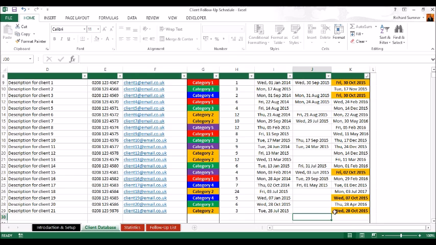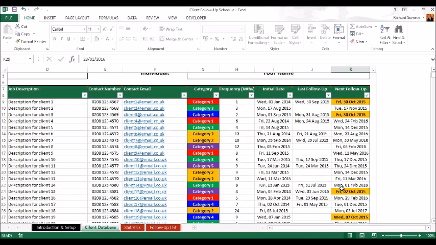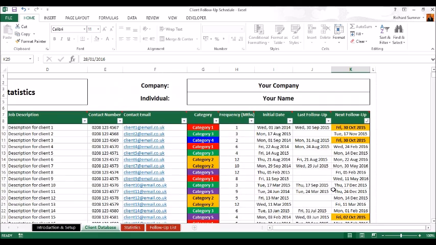You contact this client, you touch base with them, and you want to update the schedule. So you go here, yes, so 28th of October, I've contacted that client. That will stay the 20th of October, but when you click on it and through the drop-down list, it will then give you the 28th of January. So then that will be the next time that you need to be following up with that client, and that has now been updated.